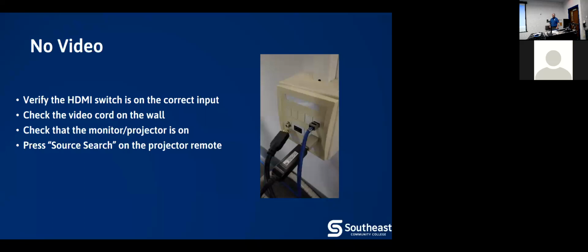And then finally, there usually is not a reason to change the input on the projector because it's always going to be coming from the media card, but sometimes it inadvertently gets switched. If that does, there's a button labeled Source Search on the projector remote, and that will cycle through everything to go back to the media card.